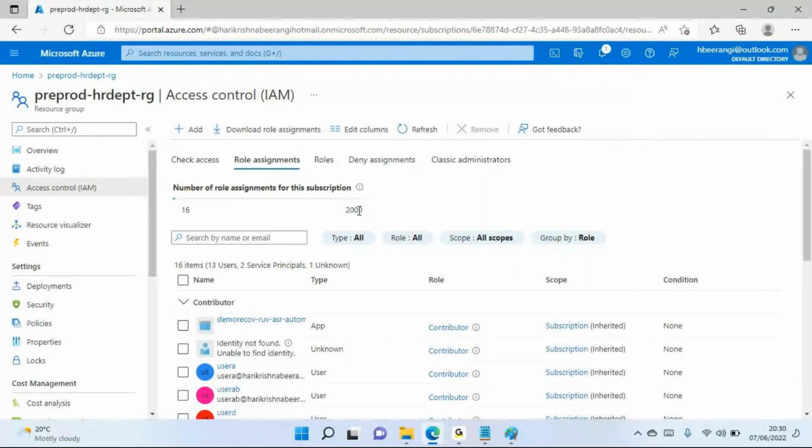So to meet this limitation, you have to always use security groups, and you have to always enable permissions across the subscription and depending on the resource group, and you have to plan all these things well in advance. Okay.